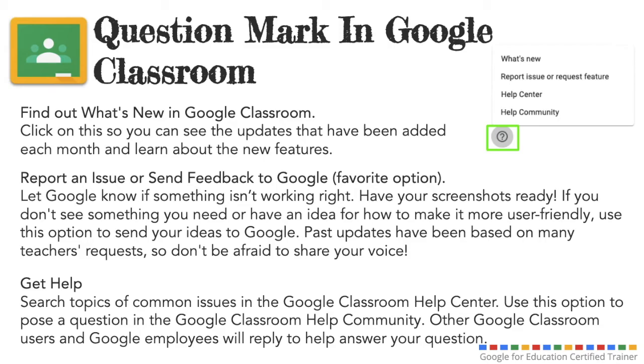That's my favorite option. So let Google know if something isn't working right and have your screenshots ready because they ask for them and that will help them solve your problem more easily. Also, if you don't see something you think you need in Google Classroom, or if you have an idea for how to make it more user-friendly, use this option to send your ideas to Google. Just so you know, a lot of the past updates that have happened were based on many teachers' requests, so don't be afraid to share your voice.